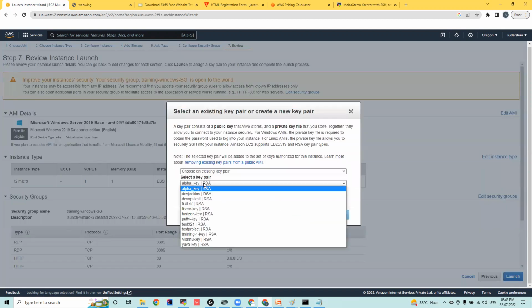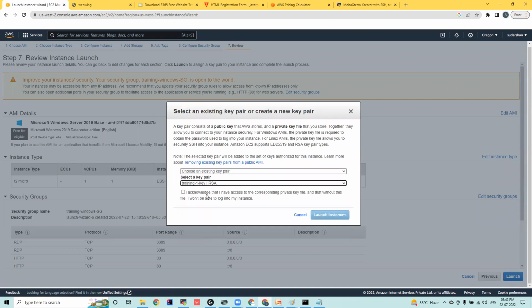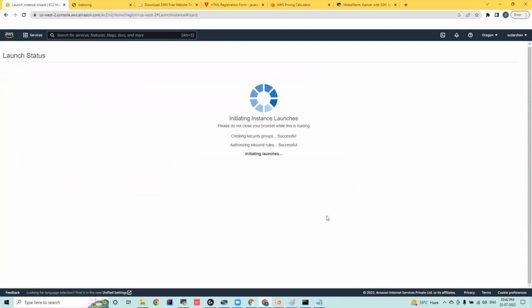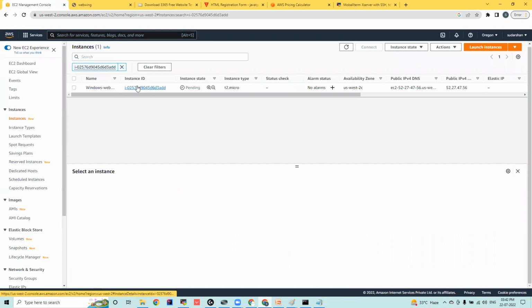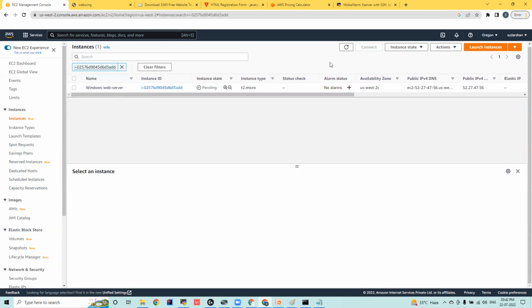Launch. Go with your training key. You can use the same password, that is not a problem. The same password you can use in both Linux and Windows. Wait for a few minutes, same as for Linux.